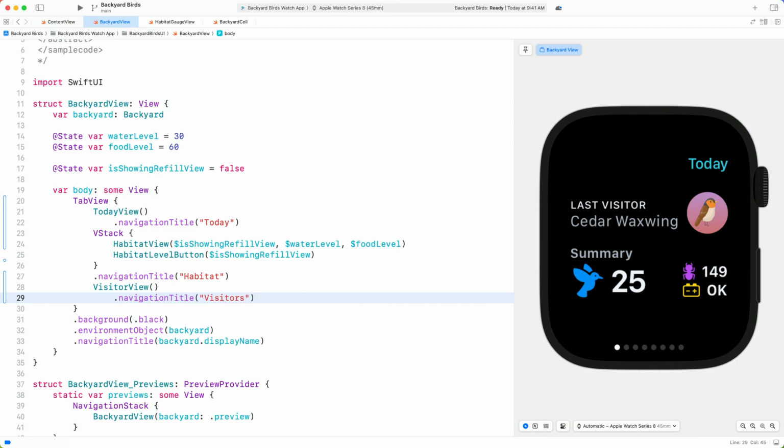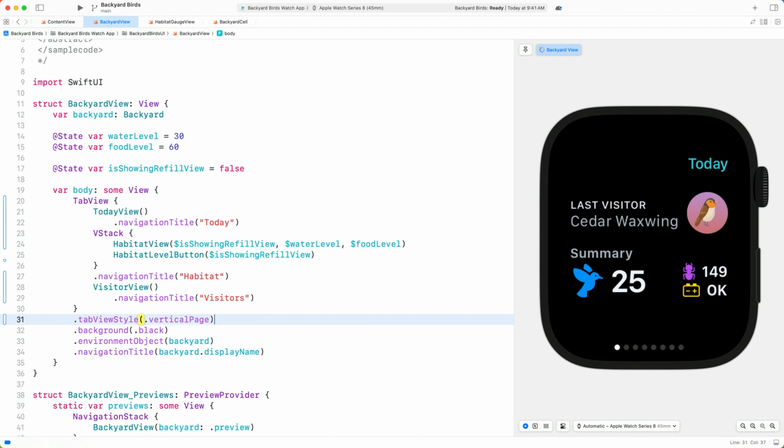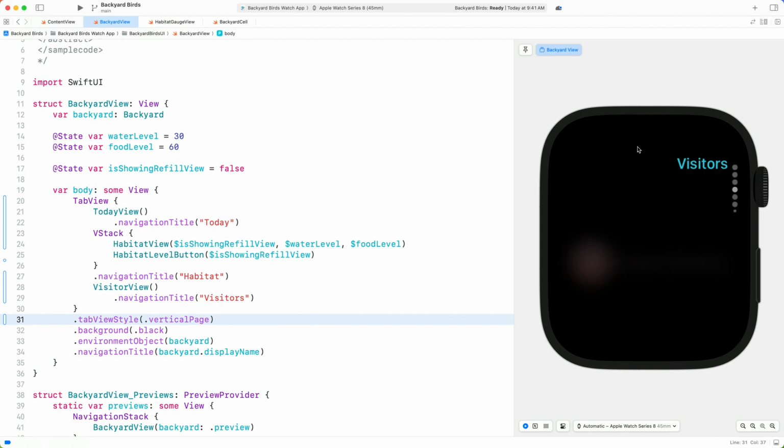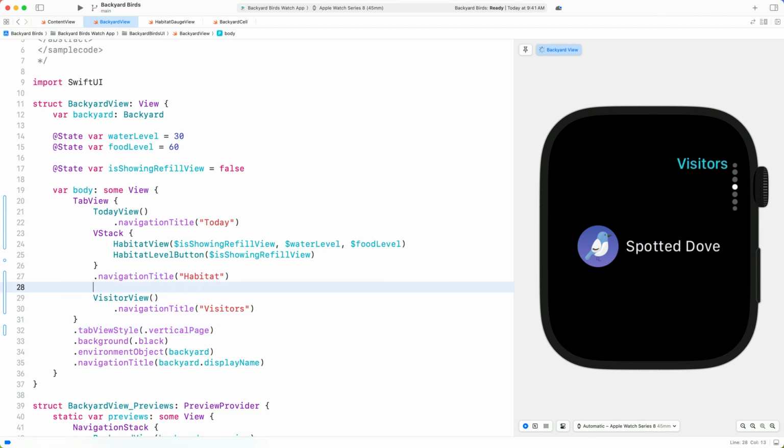Lastly, let's use the tab view style modifier and specify that we want vertical page. We're almost there. As we paginate, we see views settling into each tab. To make it easier for people to quickly view all of the visitors, we can wrap our visitor view in a list.